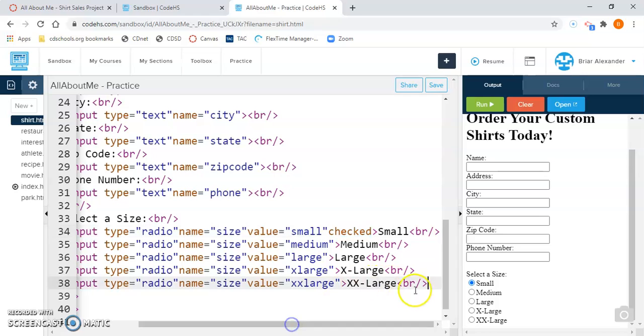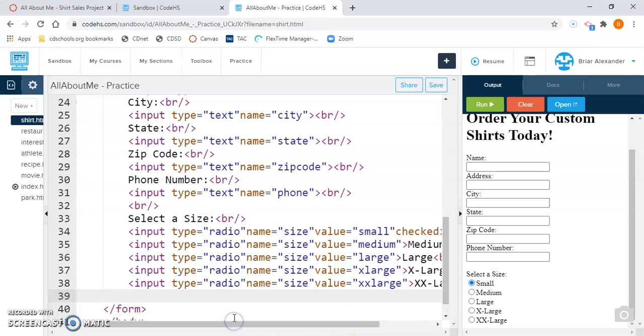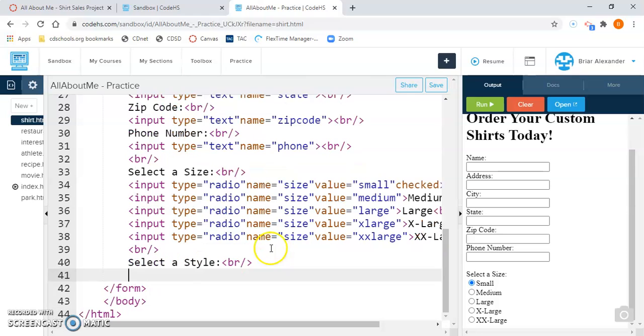What we're going to do is come out to the right of our extra large line of code, hit enter, make a blank line of code, and put in a line break just to give us a little bit of space. Then we're going to type select a style, colon, line break, enter.